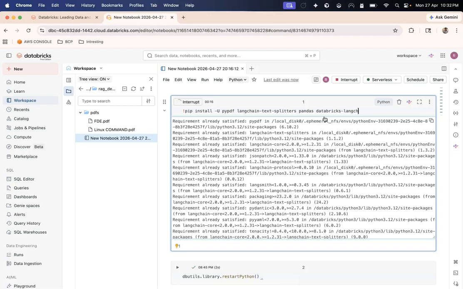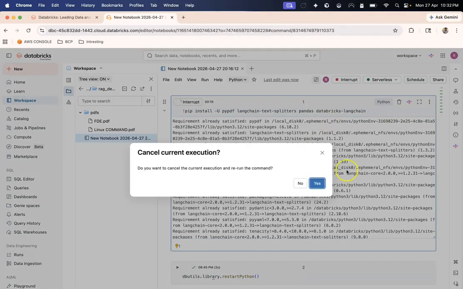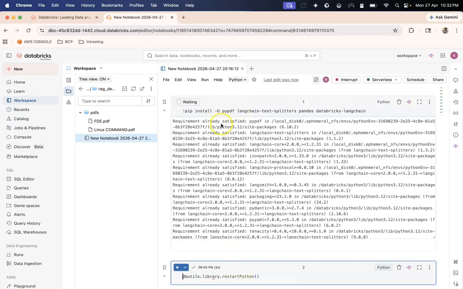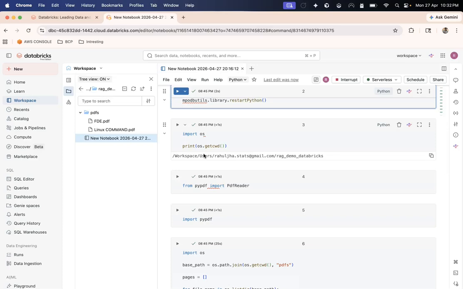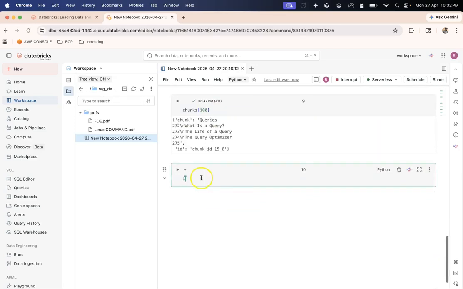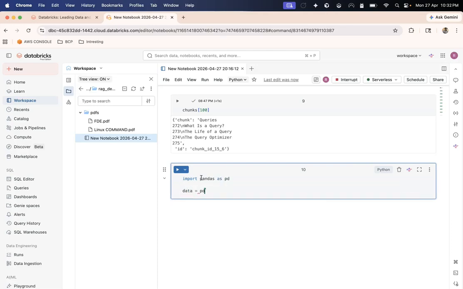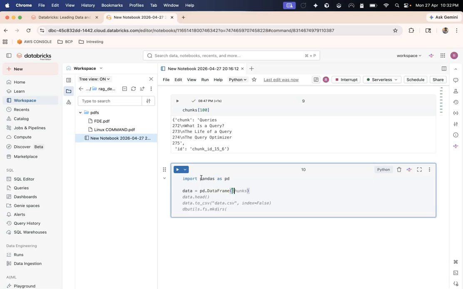LangChain. Let's run this again. Okay, and then meanwhile, I'll write this code. So import pandas as pd, and I can write the data as pd.DataFrame, and here I can simply write chunks. Okay, and then data.head I can do.